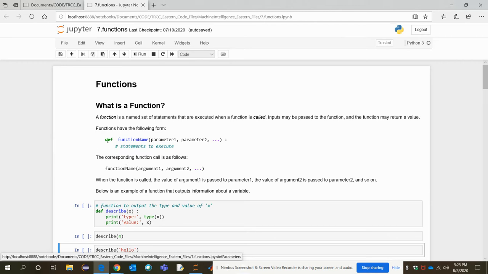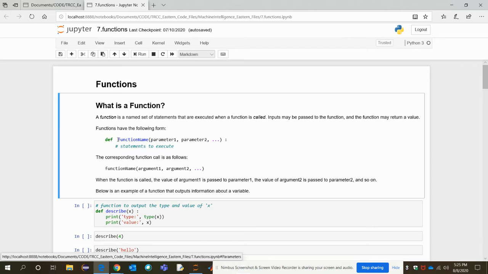So what is the syntax of a function? There is a function definition which is to be prefixed with the def keyword, any function name as per the choice of the user. Then the inputs are the parameters required and the statements that you need to execute in that function. This definition is not executed unless the function is called this way, with the same function name and the arguments. When the function is called, the value of argument 1 is passed to parameter 1 in the definition, the value of argument 2 is passed to parameter 2, and so on.